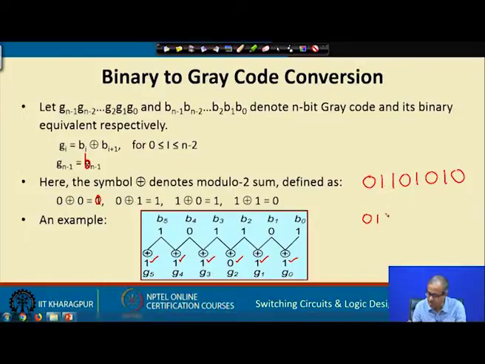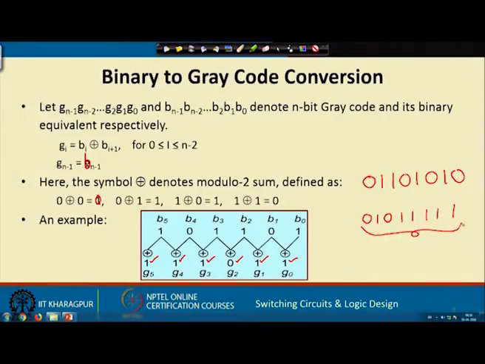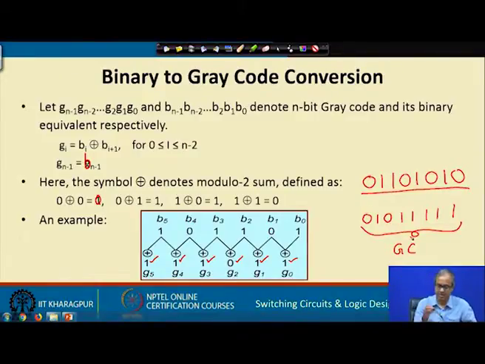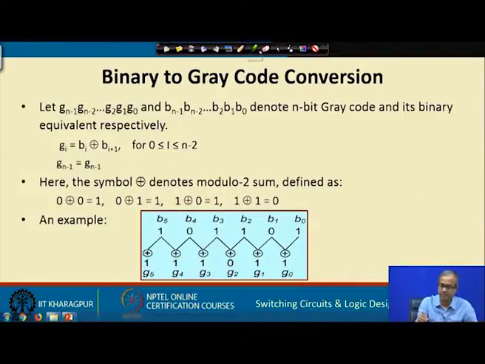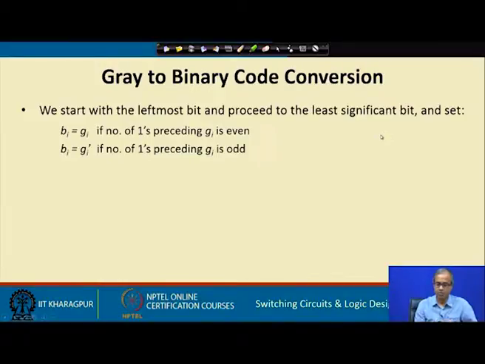Next one is 1 and 1, which is 0. Next one is 0 and 1, which is 1. 1 and 0, which is 1. 0 and 1 is 1. 1 and 0 is 1. 0 and 1 is 1. So, this is the corresponding gray code representation of this binary number. So, given a binary number, you can very easily convert it into gray code, right. Okay. Let us look at the reverse, gray code to binary number conversion.